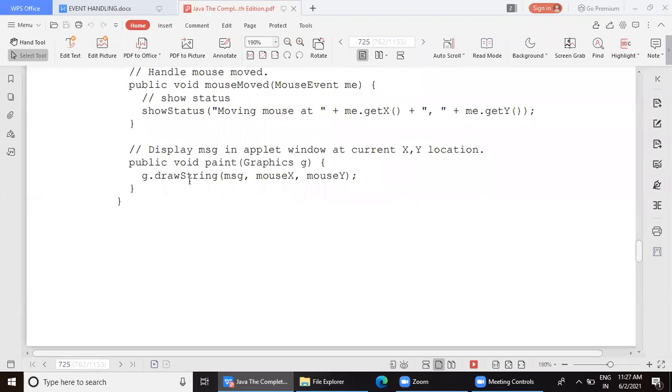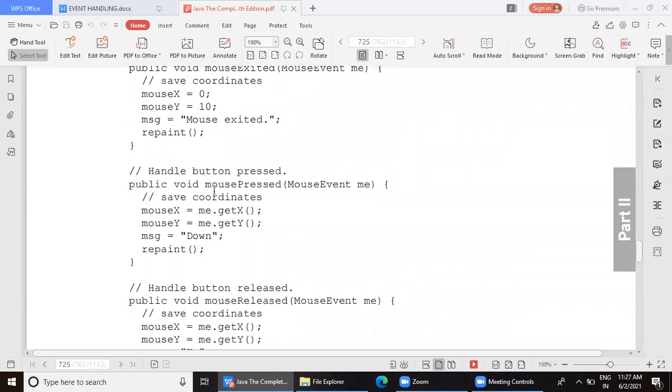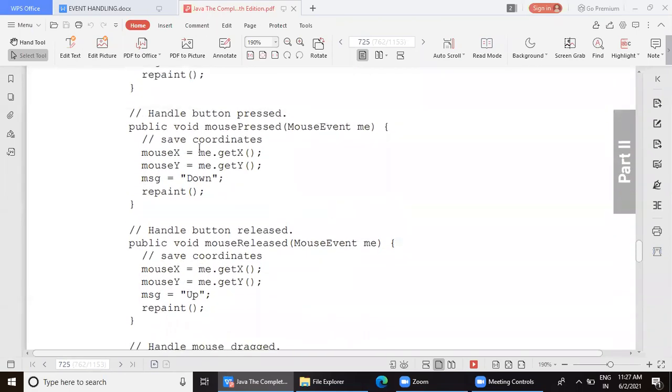Is it clear to you now? What will happen when the click occurs? The click event is generated. Yes. Now let's go to the next method. Once you have understood one method, others are similar, except for a little change. Now, mousePressed.